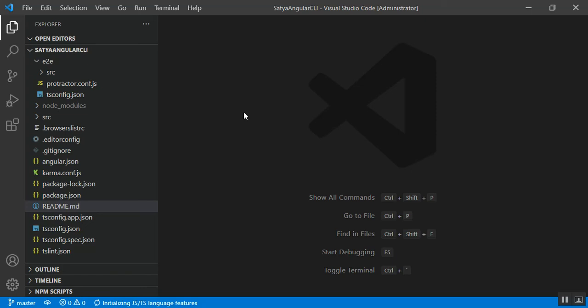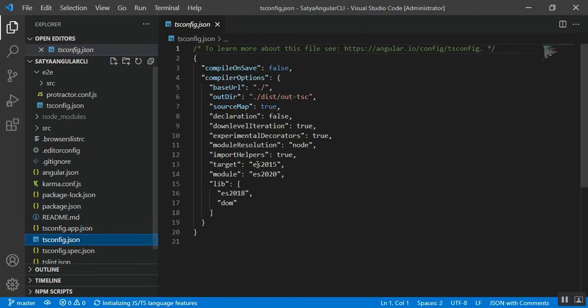So next one is tsconfig.json. This is the TypeScript compiler configuration file. This file has several TypeScript compiler configuration settings. For example, to compile TypeScript to JavaScript on saving a TypeScript file, set compileOnSave. This property, compileOnSave, set to true. If you don't want a .map file to be generated, set sourceMap to false. .map files are used for debugging your application.